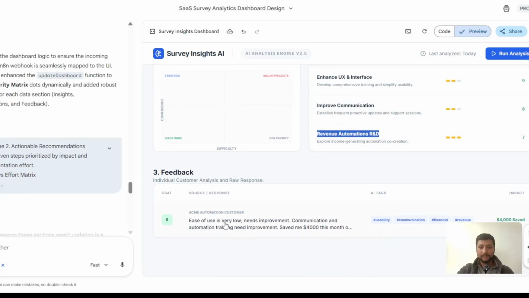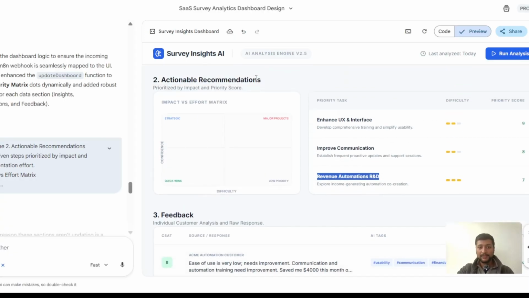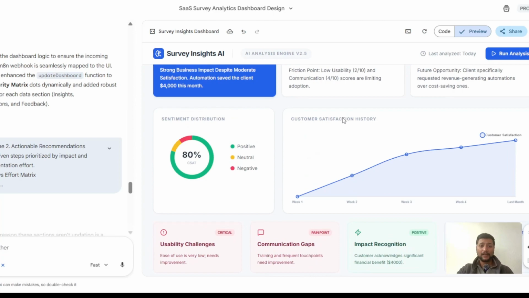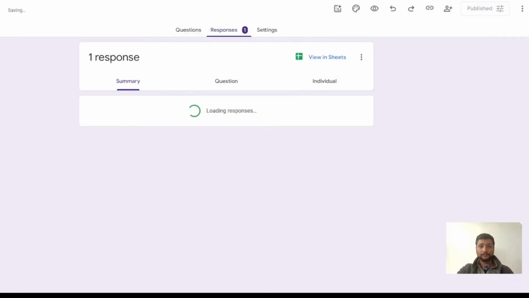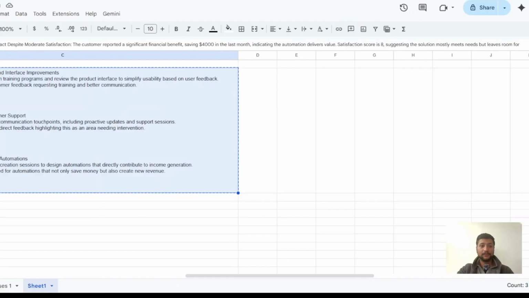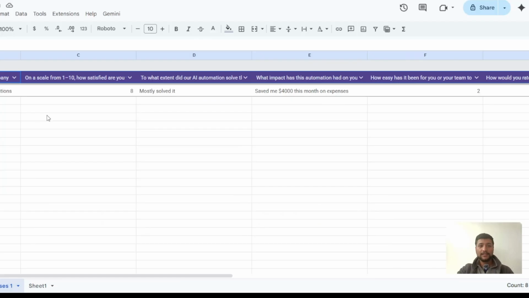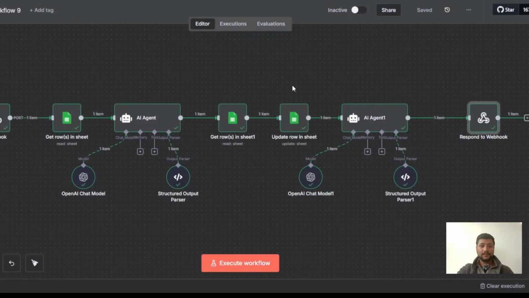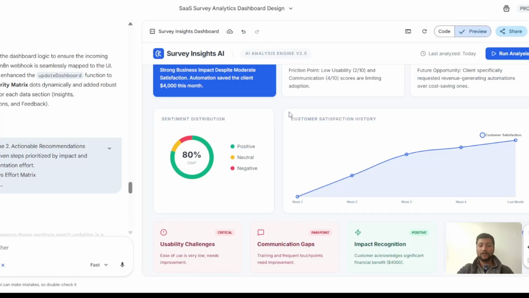This is the feedback, ease of use is very low. So what is the actionable recommendation? Enhance UX and interface, develop. So this basically ran successfully. Now every time a customer fills out this form, the answer is saved in the response, and then once the run analysis button is pressed, it runs this backend and then updates it accordingly.